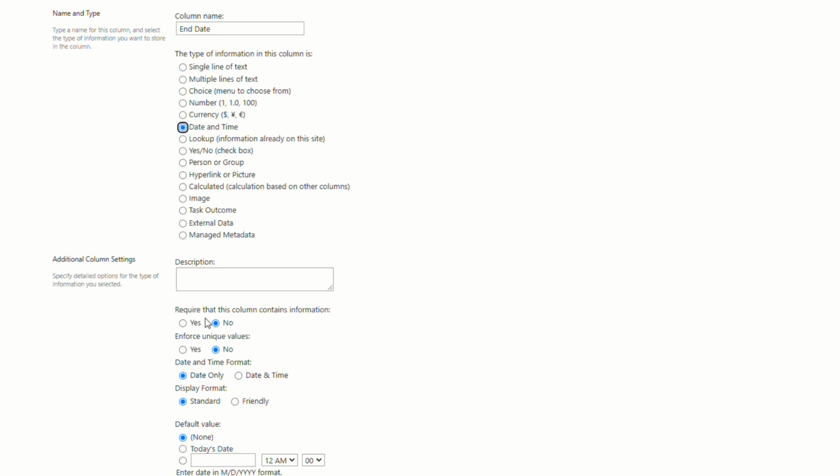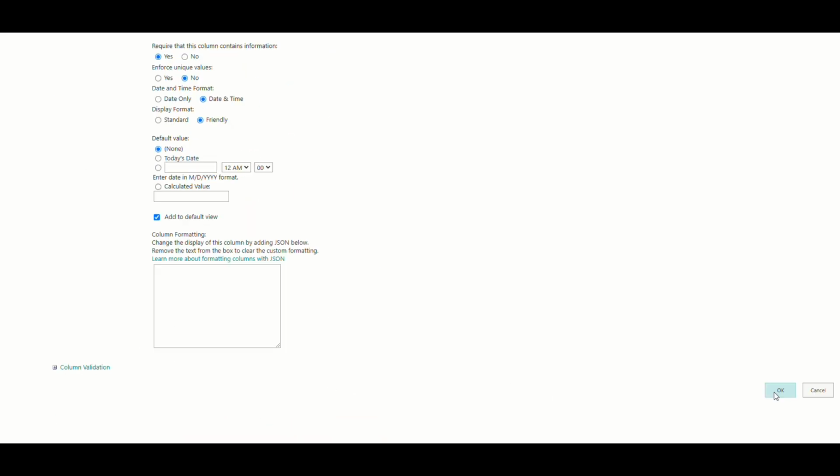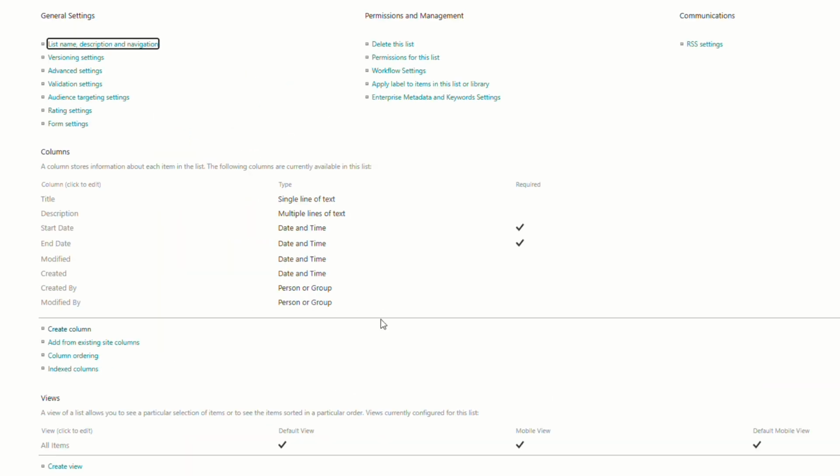And once again, you want to require this. It's needed for the view that we're going to create later. So same thing, date and time, and then choose a friendly date. And if you wanted to put, I skipped this earlier, but if you wanted to put a default, you could. I usually leave that blank. And then go ahead and click OK.